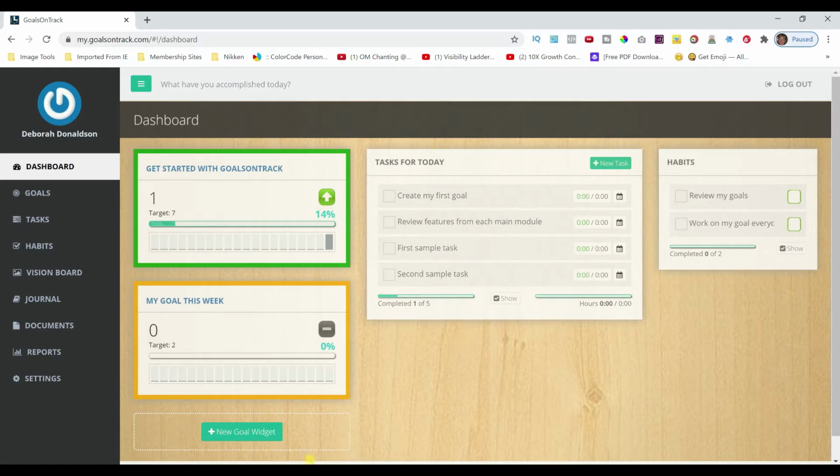So this is the dashboard. You can add a different widget here by just clicking on New Widget, and then you would have another widget up here that you could look at. So when you first log in, you've got your tasks for the day, you've got your habits, goal for the week, and get started with, whatever. So you can customize this as much as you want. And then over here on the left, you've got your goals.